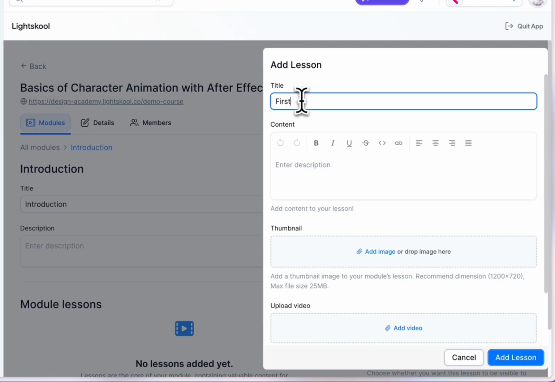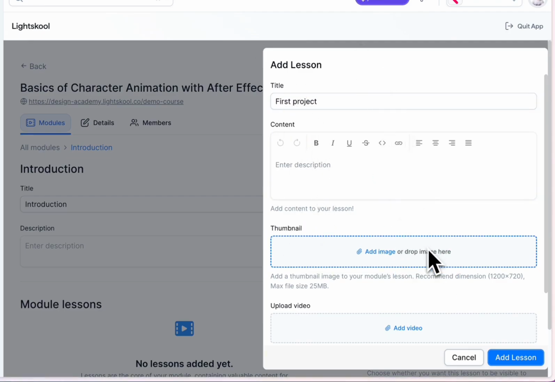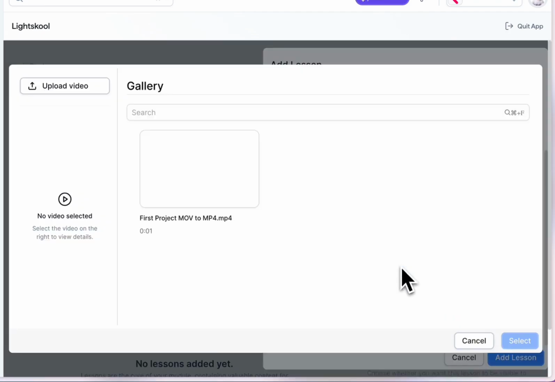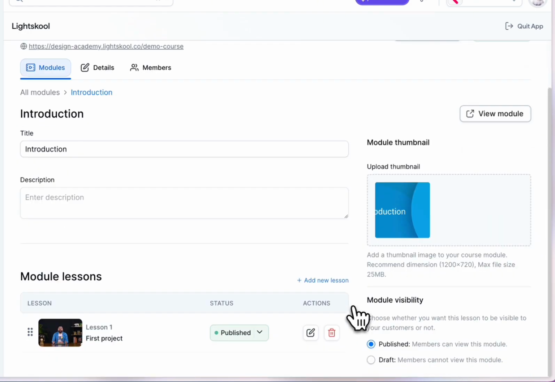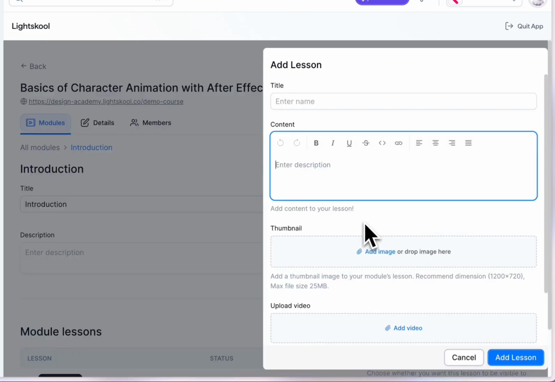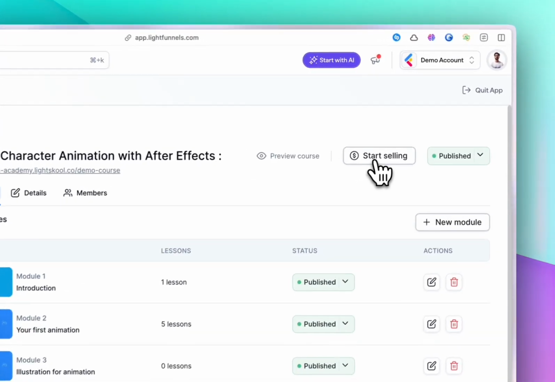Create the first lesson inside your module, give it a title, some content, upload the thumbnail of your lesson and its video from your gallery. You can add as many lessons as you need to complete your course. Once done, move to the next step to start selling.